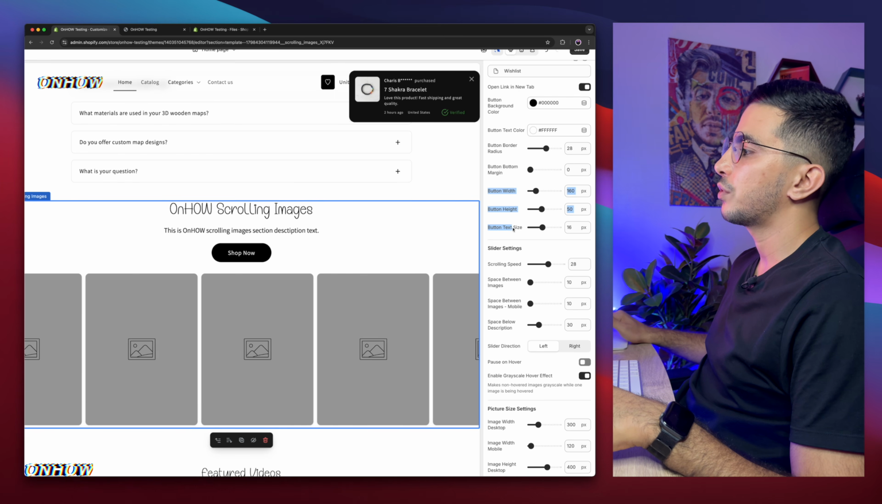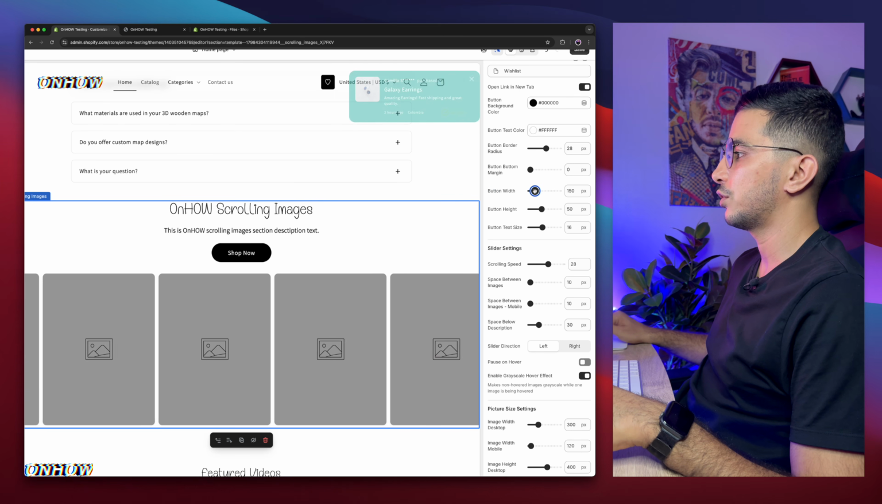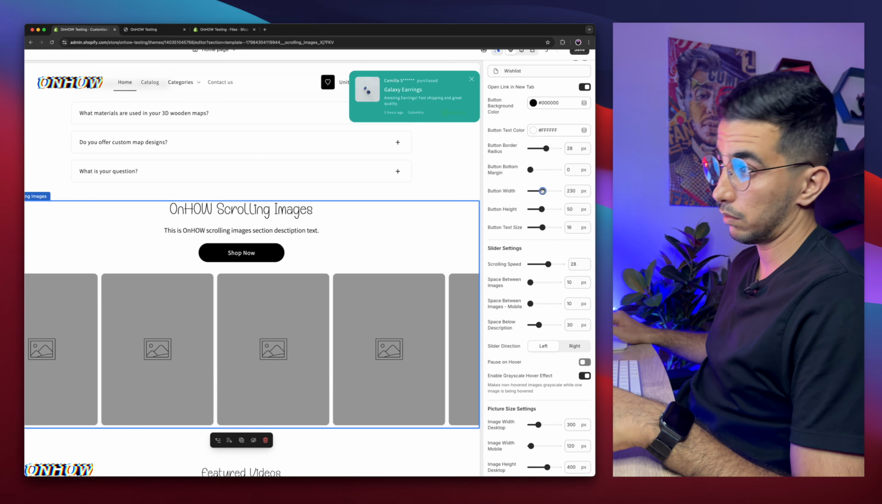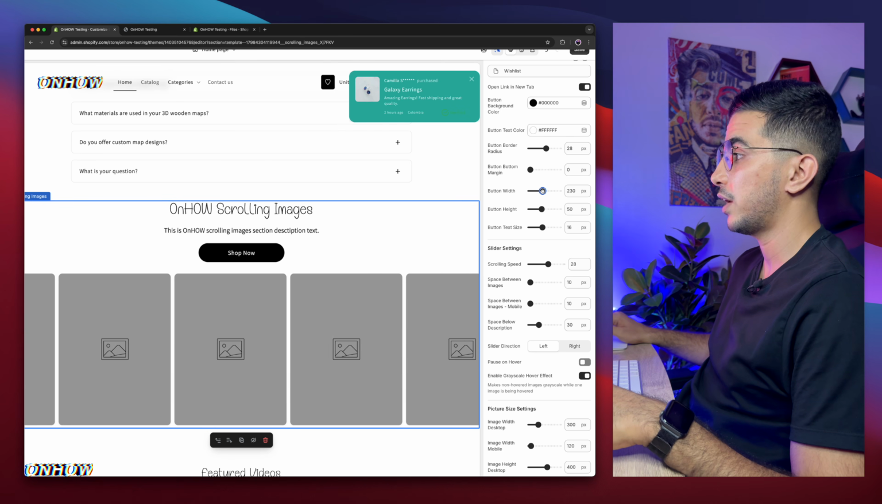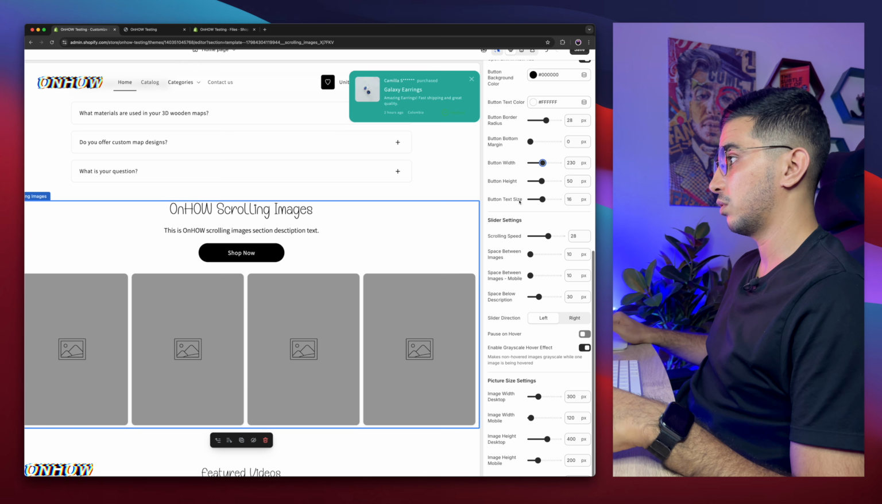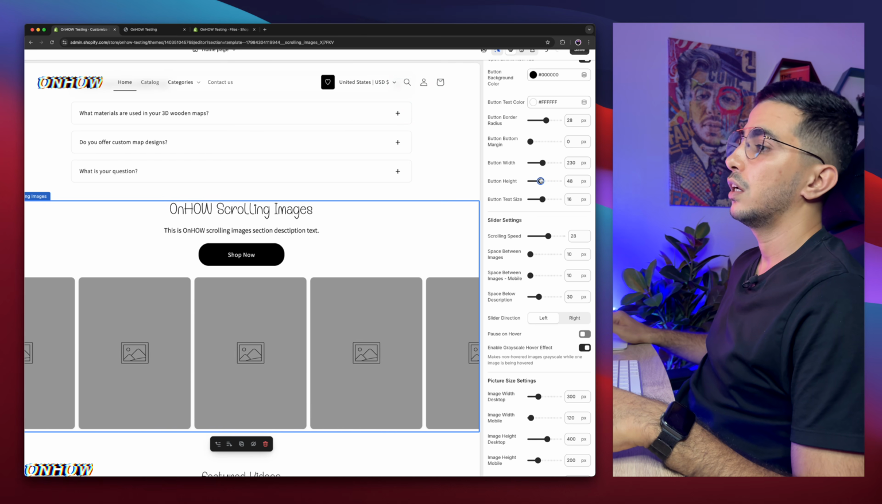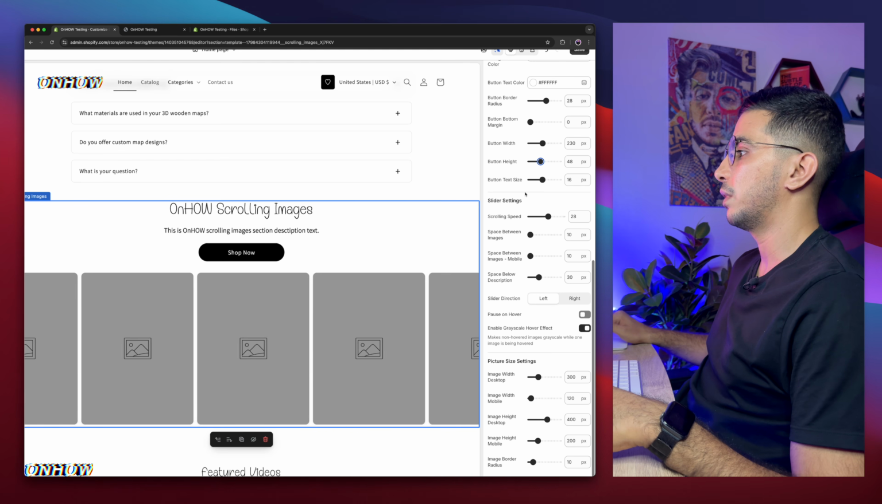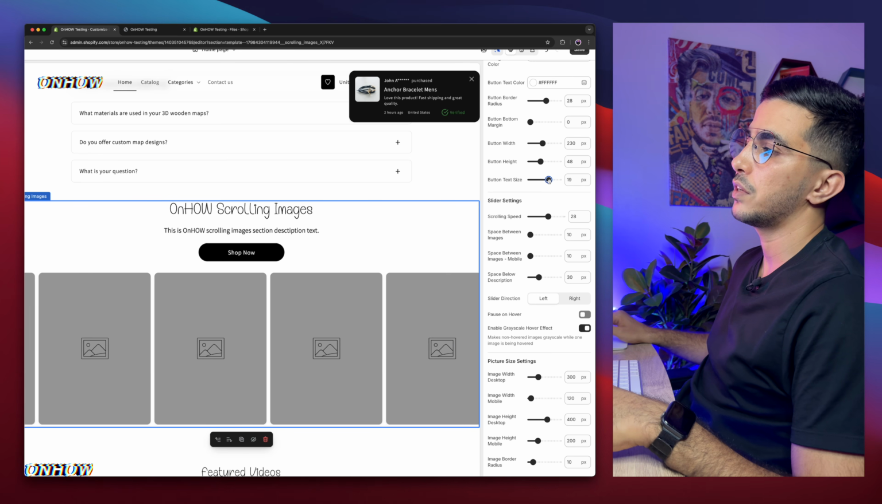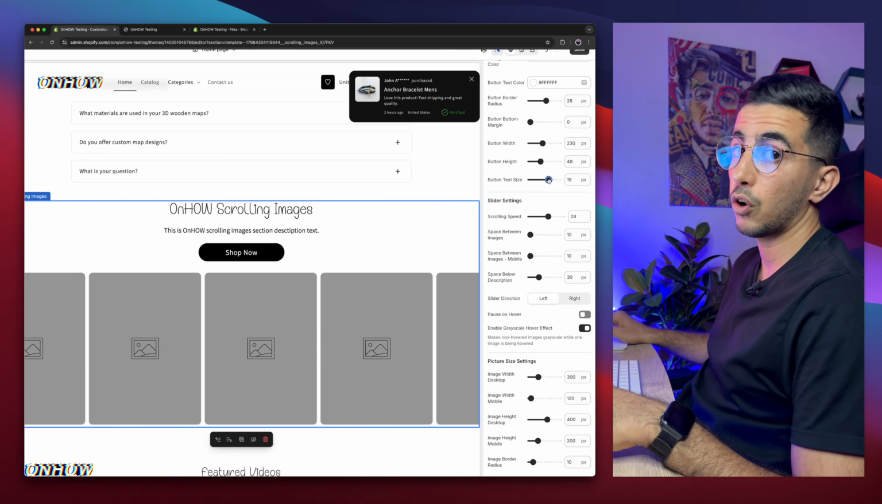And this is the option for resizing the button. So you can adjust the width. If I increase this, it will make it longer in case you want to do that. I'm gonna keep it like this. Actually, it looks good. And the same for the height. If you want to make it larger, as you can see, not so much, just like this is better. And the button text size, if I increase this, it will increase the text on the button.